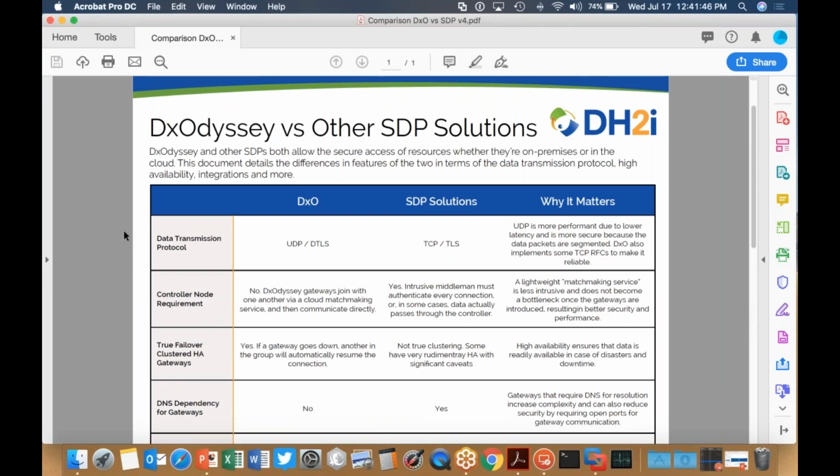So just to run through these one by one. Number one is the data transmission protocol. So we are using UDP, whereas most solutions will leverage just TCP in and of itself. So we've got that level of higher performance and also high reliability because we have implemented some of the RFCs from TCP, such as selective retransmit and acknowledgements and those sorts of things.